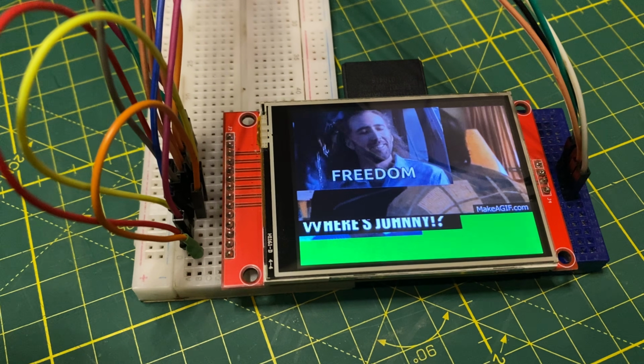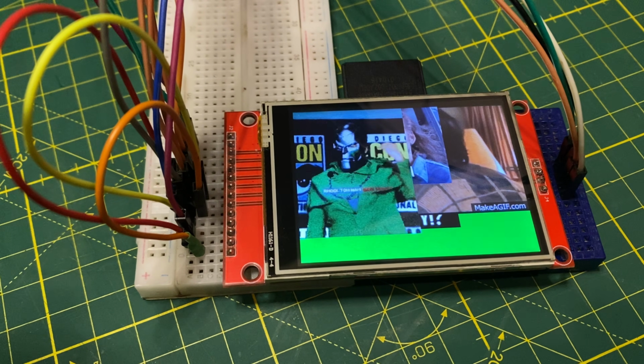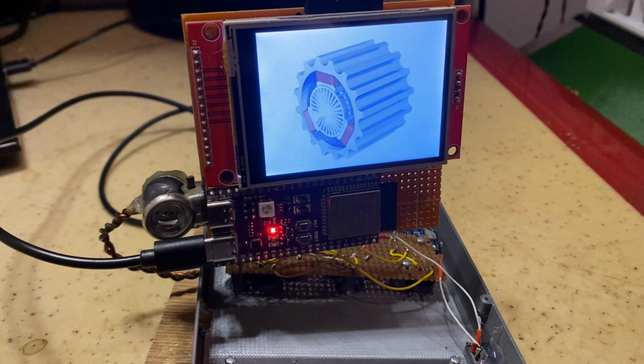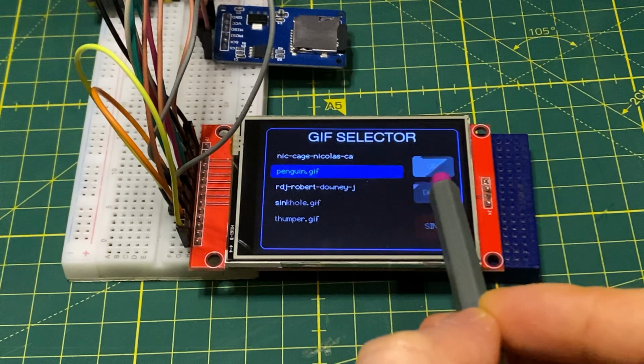I built a GIF Player. GIFs are playing directly from an SD card. Hello guys, today I will share with you a new ESP32 project. This is a GIF player.